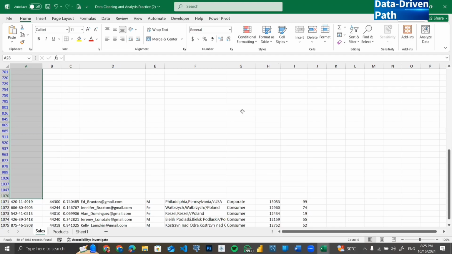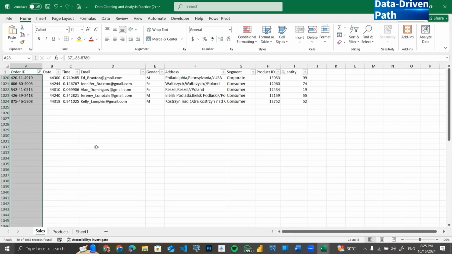Then after highlighting, I'll come up to where I have delete. And then I'll click on the drop down, and then I'll click on delete sheet rows. Delete sheet rows. So once I do that, automatically, boom, you can see that this data shifts up.